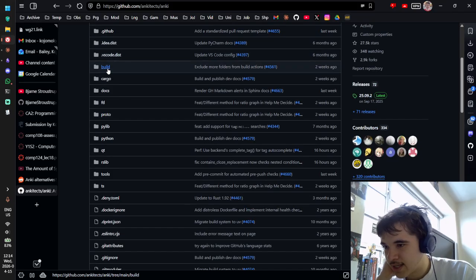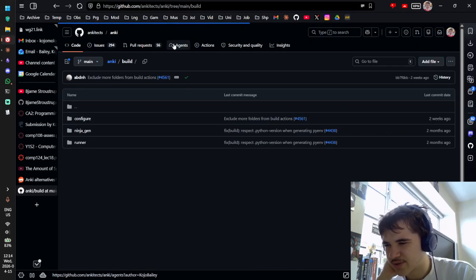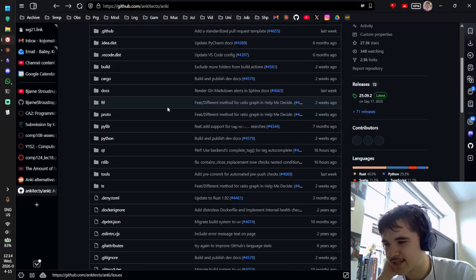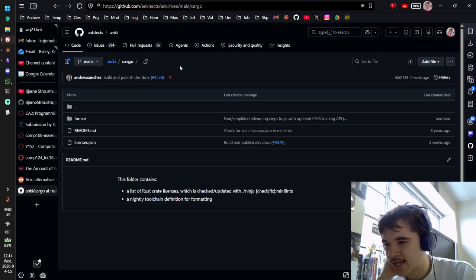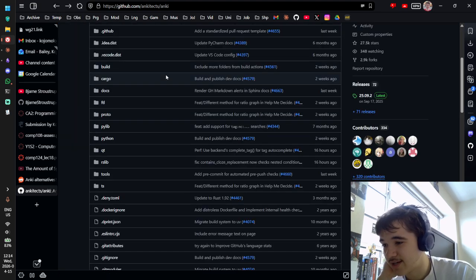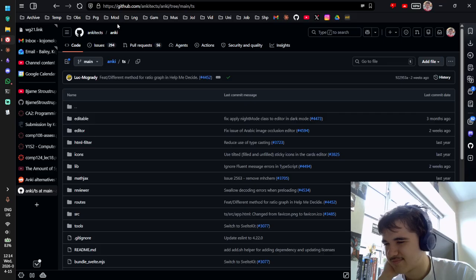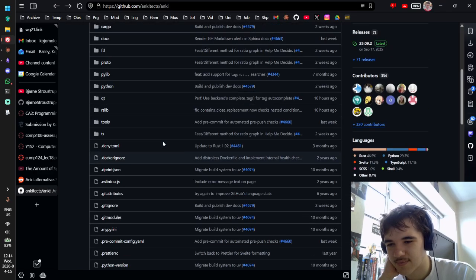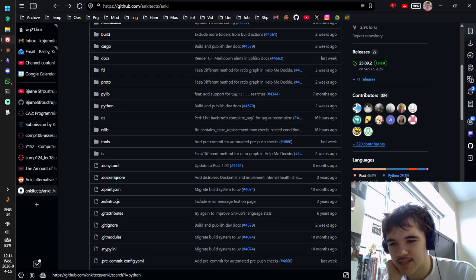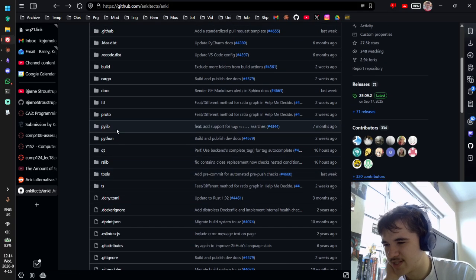Okay, let's have a look. We got build, cargo. Why is there a build folder? Like build settings, I guess. Cargo, because I guess Anki's being rewritten in Rust, which is actually good. Holy moly, did not know about that. We got Python, Pylib, Qt. There's TypeScript. I wonder what that's for. So right now it's 46% Rust, 30% Python, and 11% TypeScript for some reason.